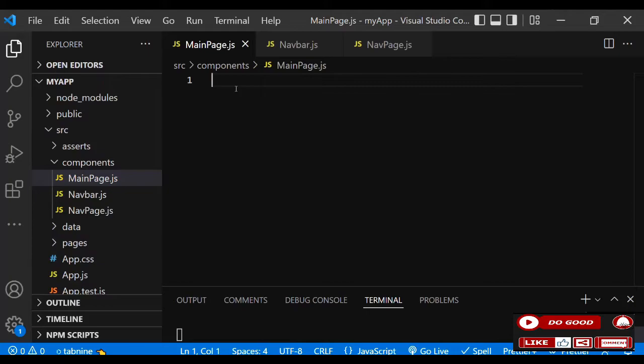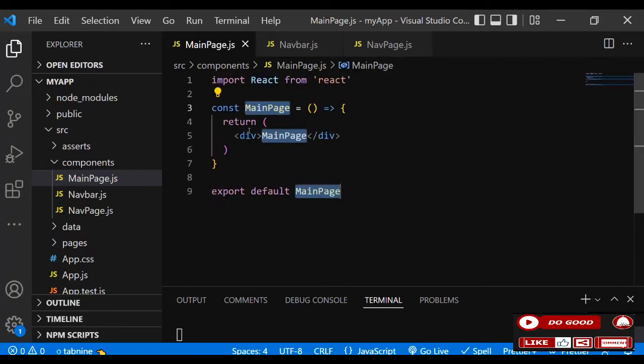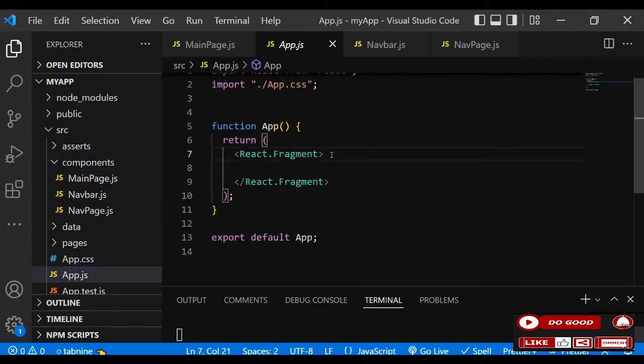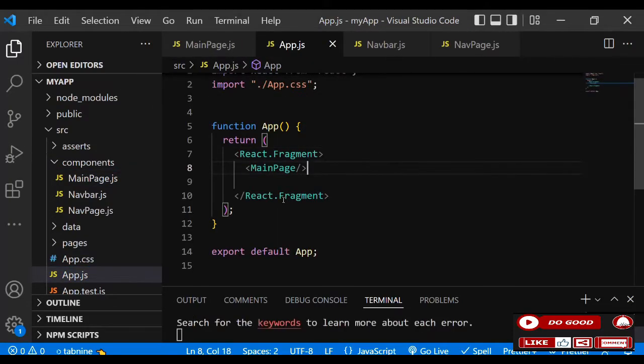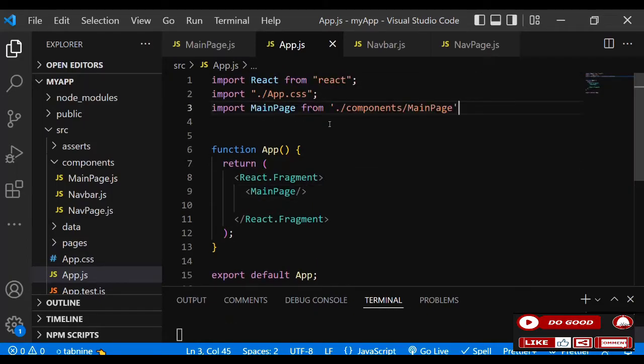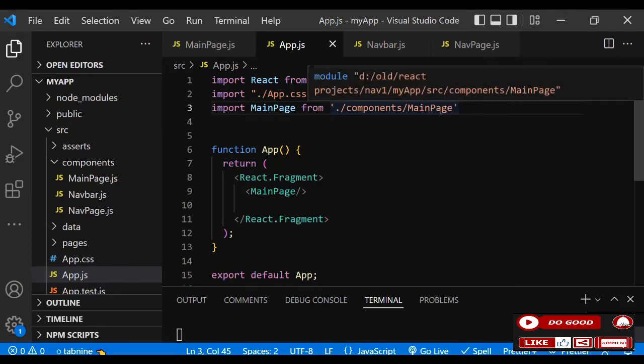Let's take the first one, main page. Now with the main page, we say rafce. Good. Now instead of ordinary div, why don't you make it React.Fragment? Good. So inside that we have a section and a div to say hello. Let's link to the app.js to view on the screen. So we go to app.js and we call the main page. Okay, let's import main page. Import main page from components and main page.